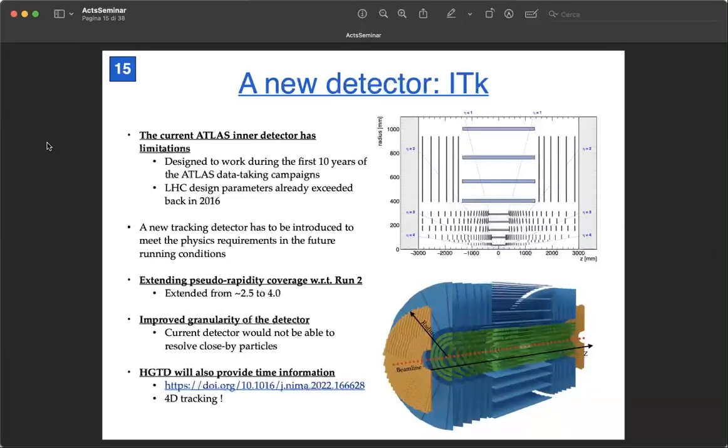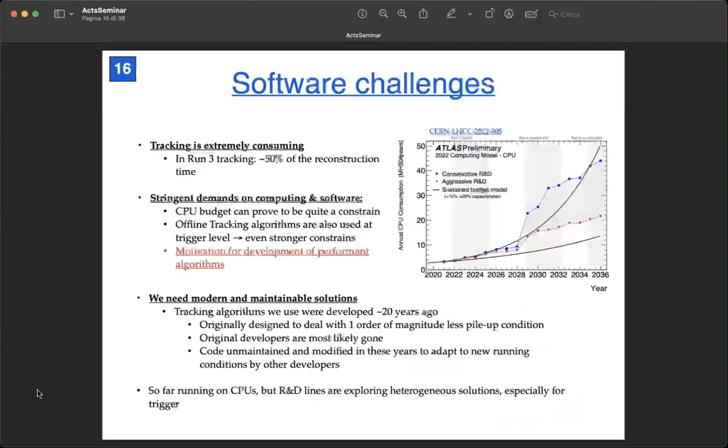And we also have the HGTD. This is this orangish thing in the forward region, which will also provide some timing information. So that will open the door to forward tracking. So this is quite interesting.